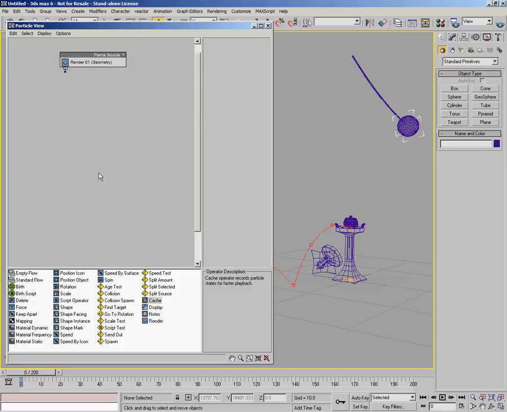And that's it for now. The next thing I'm going to do is create a birth operator, and particle flow automatically constructs an event around that operator. You can't actually have an operator outside of an event. So we've got event number 1, and we're going to just wire that up to the source. There we go, so we've got a basic flow going on now.